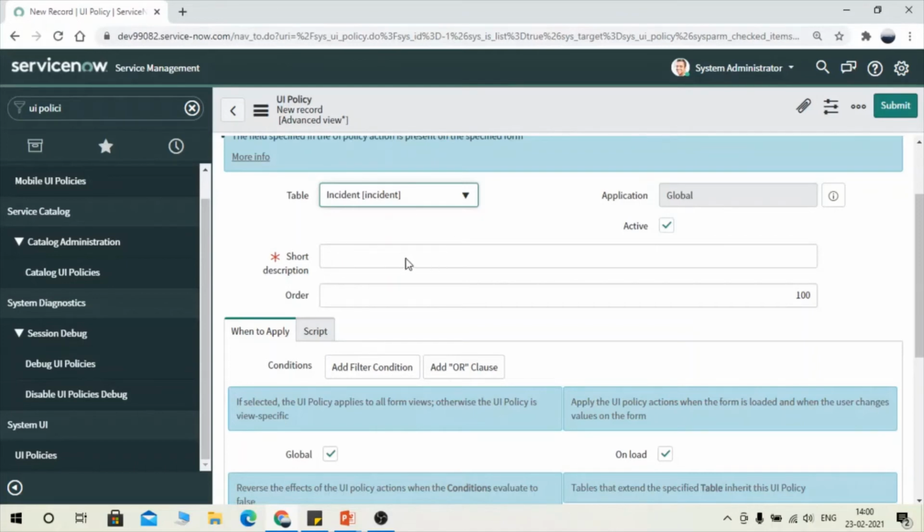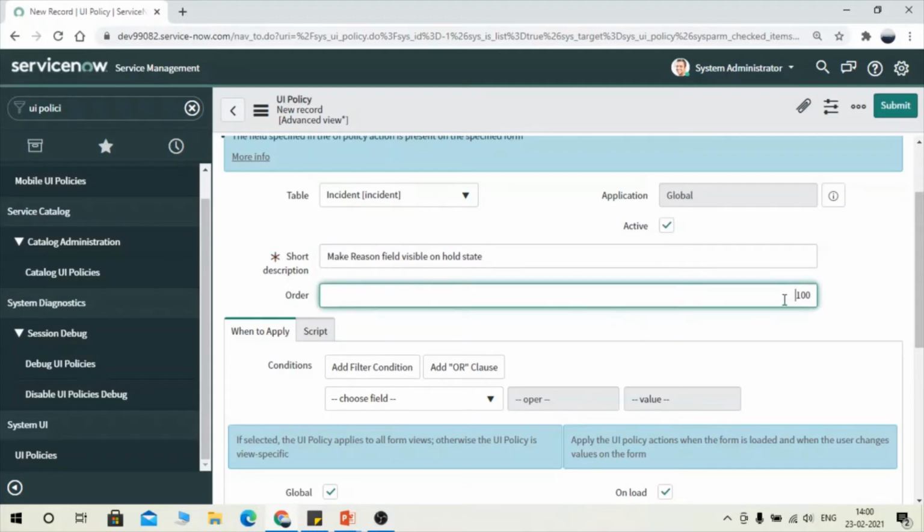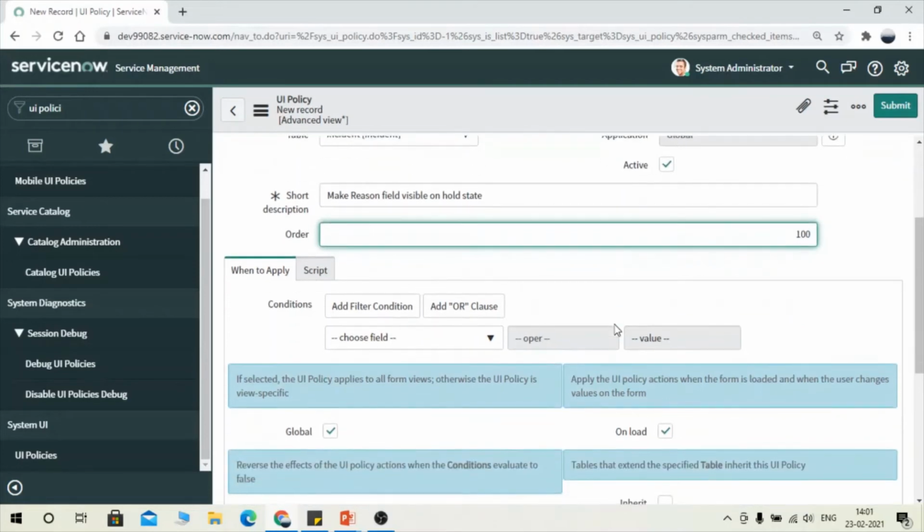Short description, we'll give some short description so we can understand why we have written this UI policy. So, make reason field visible on hold state. Okay. Order, yes, we can manipulate the order, we can change the order, and we can decide in which order we want to run this UI policy. So we have this order field also.